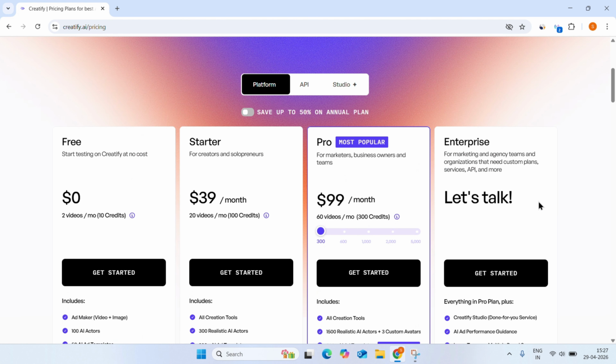Now, another important thing to note is the yearly pricing. If you go with annual billing, the cost drops significantly. The starter plan comes down to around $33 per month, and the Pro plan to around $49 per month, while keeping all the same features.